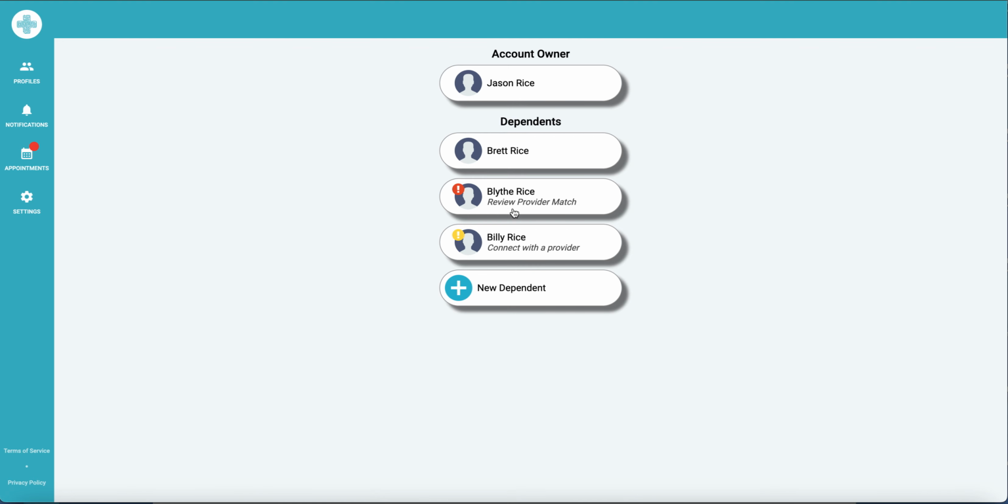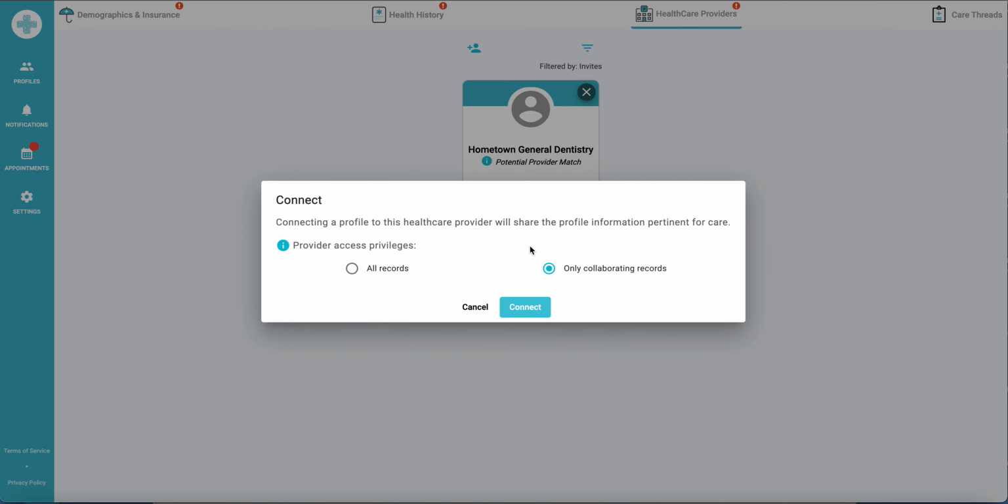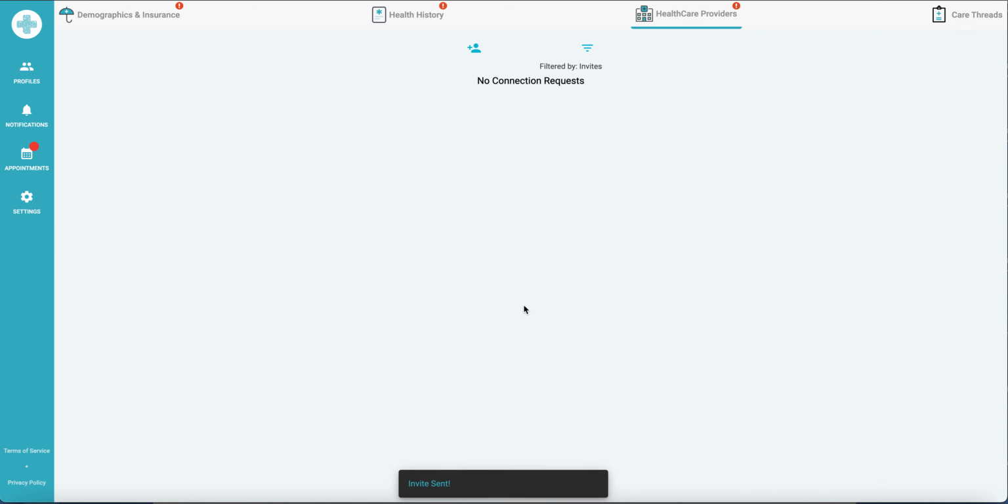So first scenario is we see the alert for a review a provider match. So what that means is the system has found a close enough match between patient and practice side that it's not going to allow this patient to immediately connect, but it does allow them to confirm, yes, I am needing to connect to Hometown General Dentistry. So I can confirm that I do want to invite that practice, select my privileging, and hit connect.